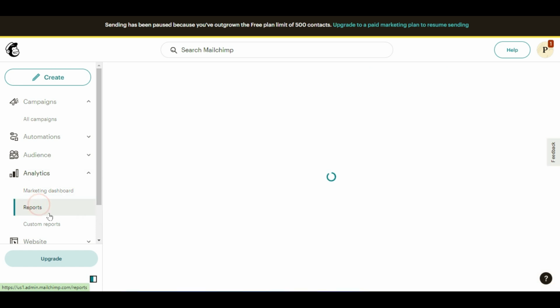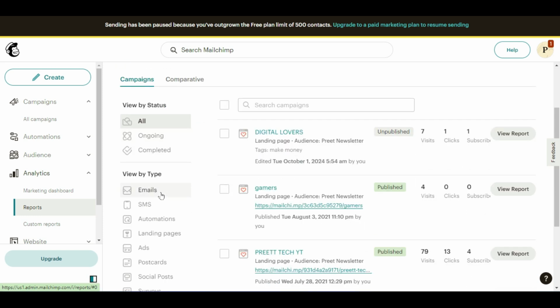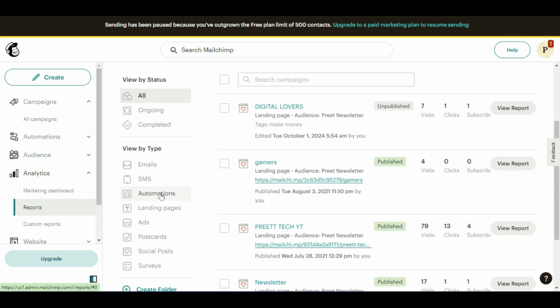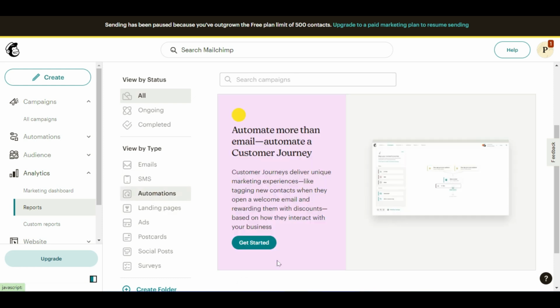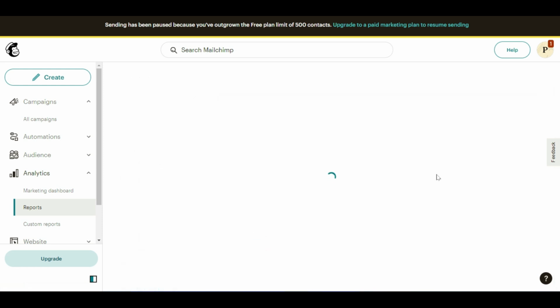If you go to the report section, you will find all the reports about the campaigns, all the overall campaigns you're running, and how every campaign is going on. And you can even check by type. If you have SMS, email campaign, or automation, you just have to click and check that particular campaign, how it is running.